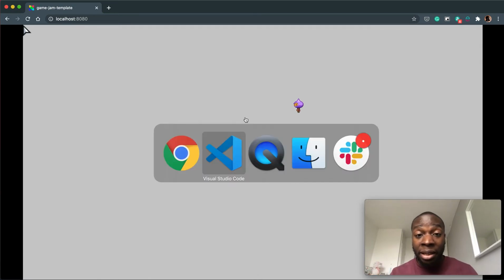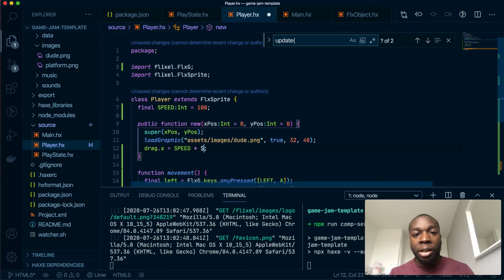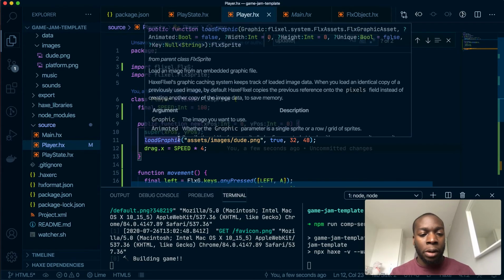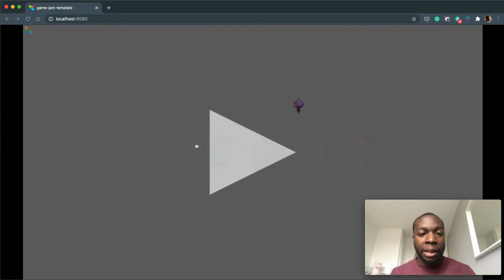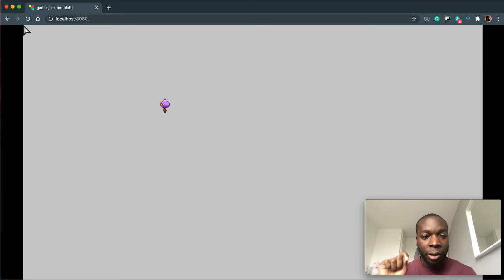I want it to stop instantly. My rule of thumb is the speed times 4. This is what I usually do for an instant stop. So let's try that. Wait for that to build, and now when I hard refresh, push button, stop. That's perfect. So I can push, hold on to it for a long time, stop, go back, stop.